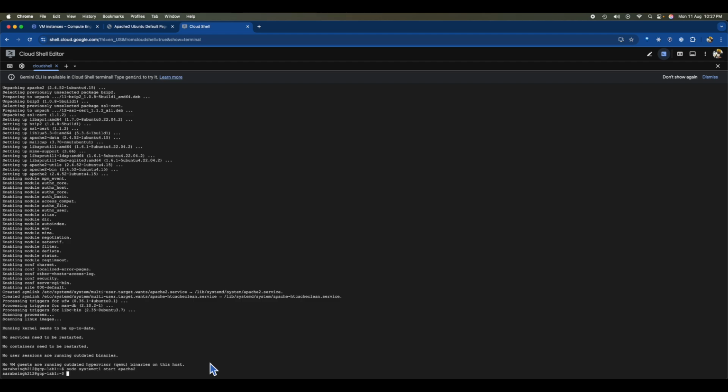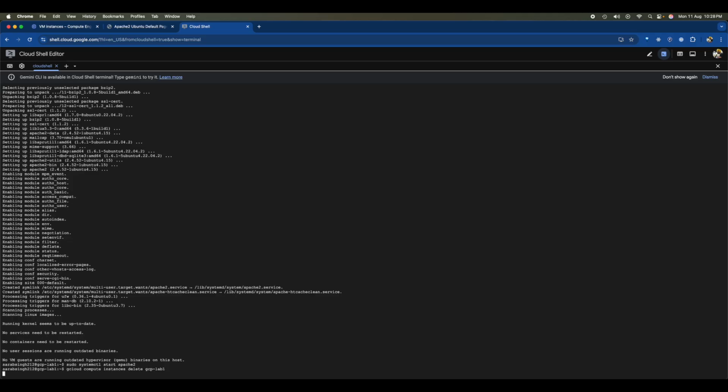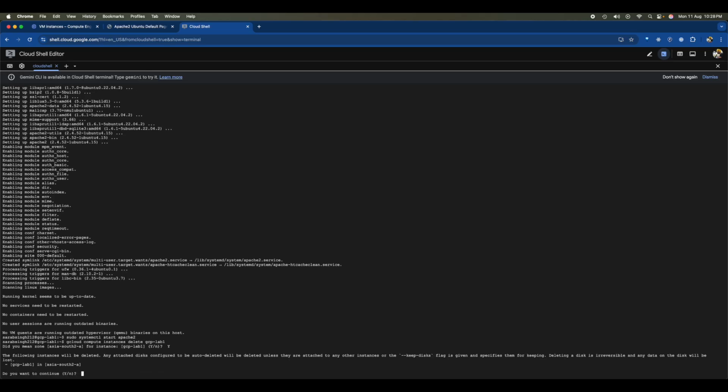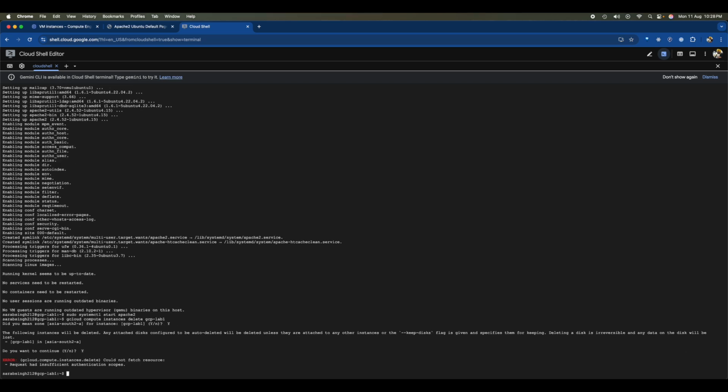So to delete it, the command is gcloud compute instances delete, and then the name of the VM, which is gcp-lab-1, and it asks me for the zone. Yes. Do you want to continue? Yes, we want to continue.